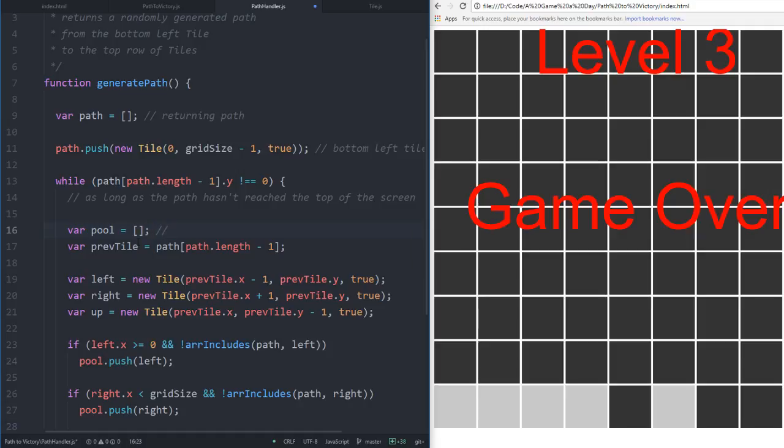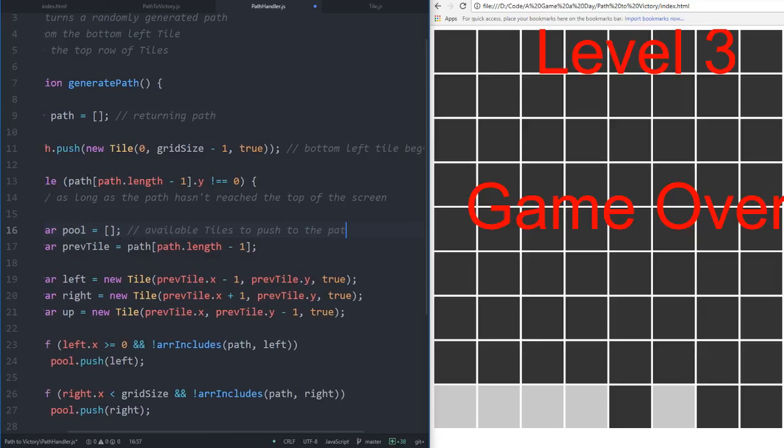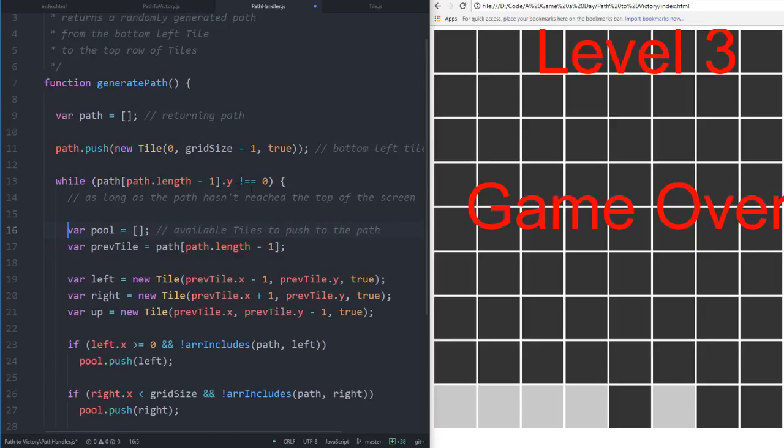Usually when I say pool, that's the available tiles to push to the path. So we're saying with each iteration, we're generating a new pool. I'm used to creating stuff like that.